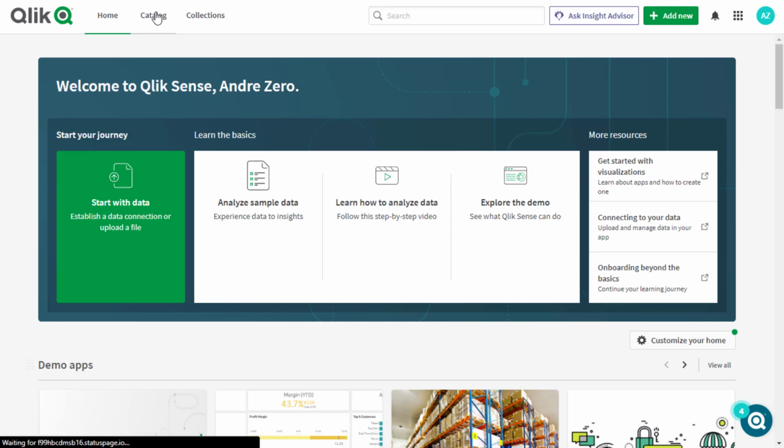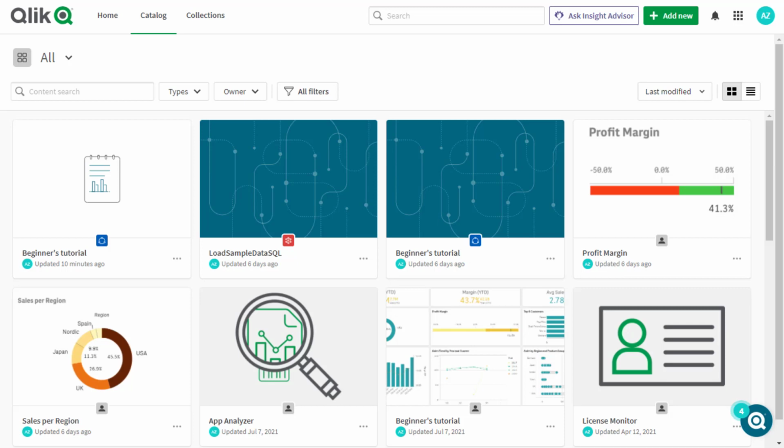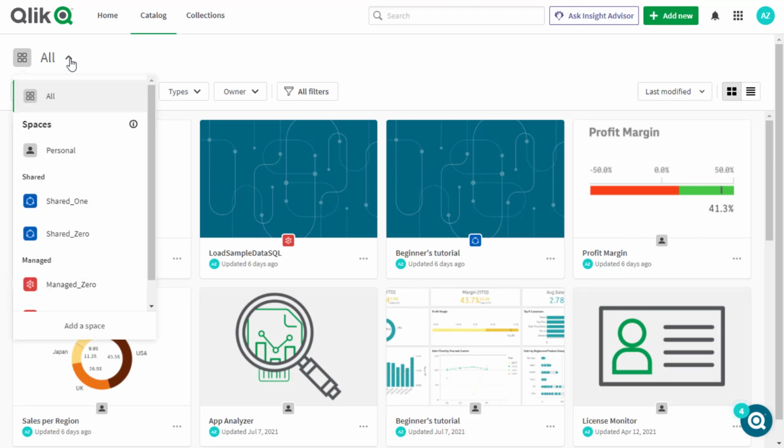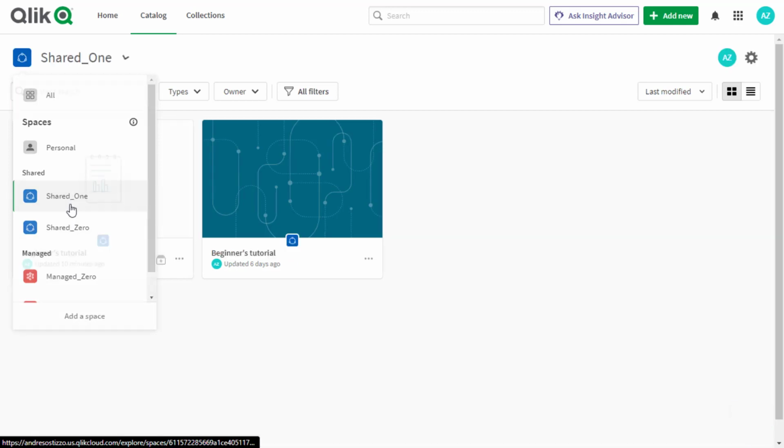To access all your available content, click on Catalog. By default, all the content you have access to is listed. You can pick from spaces you have access to. Spaces group specific content that is accessible by your user account. You are able to see your personal and shared spaces, and if you're using Qlik Sense Enterprise SaaS, managed spaces are also listed. We'll select an example shared space.